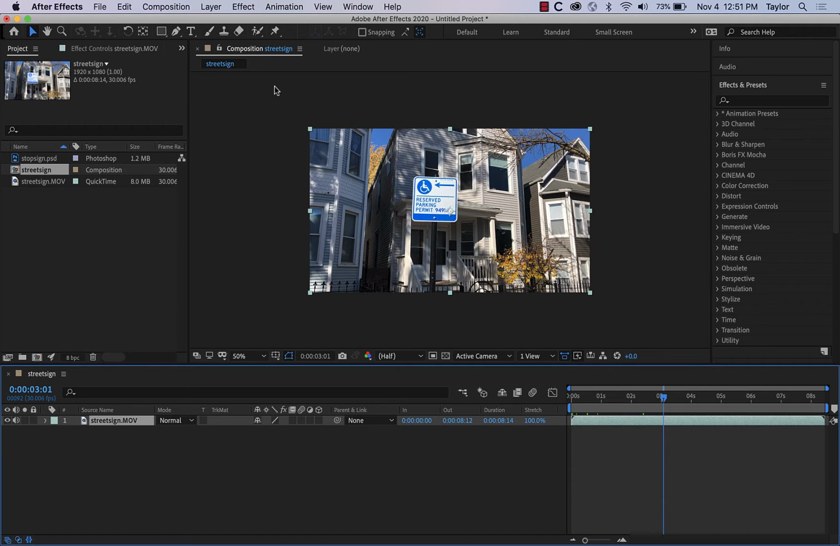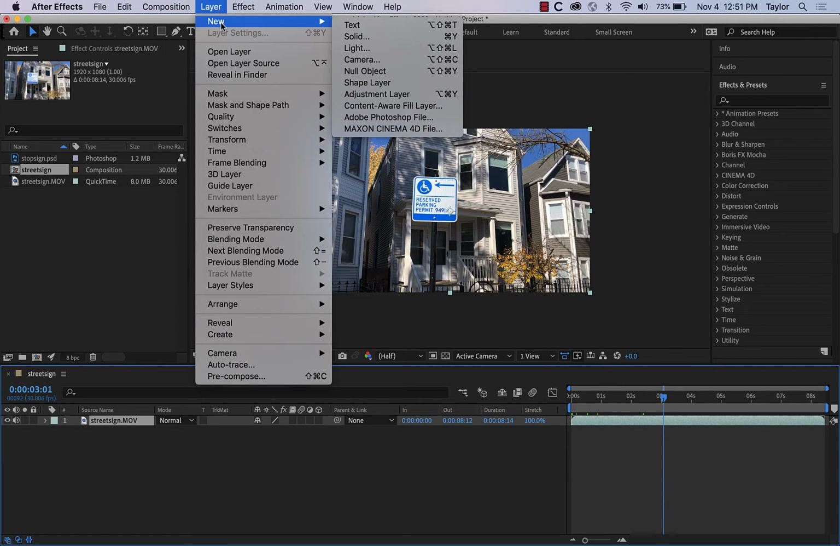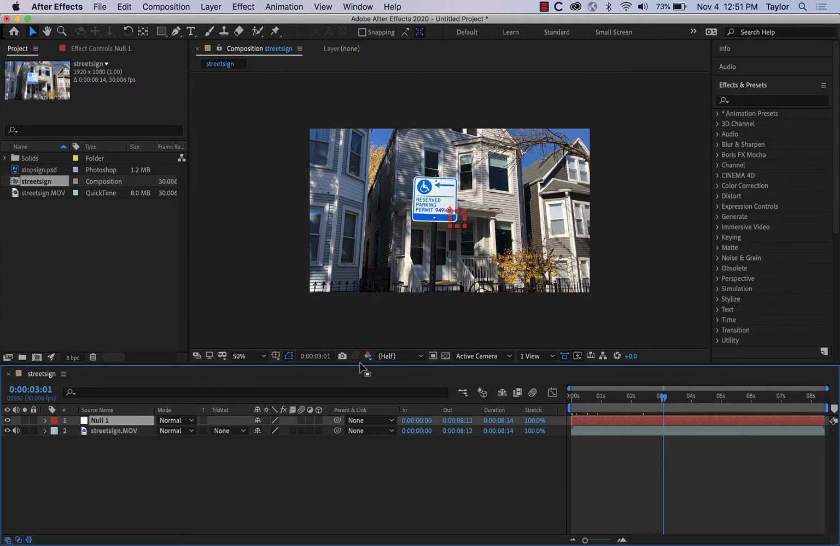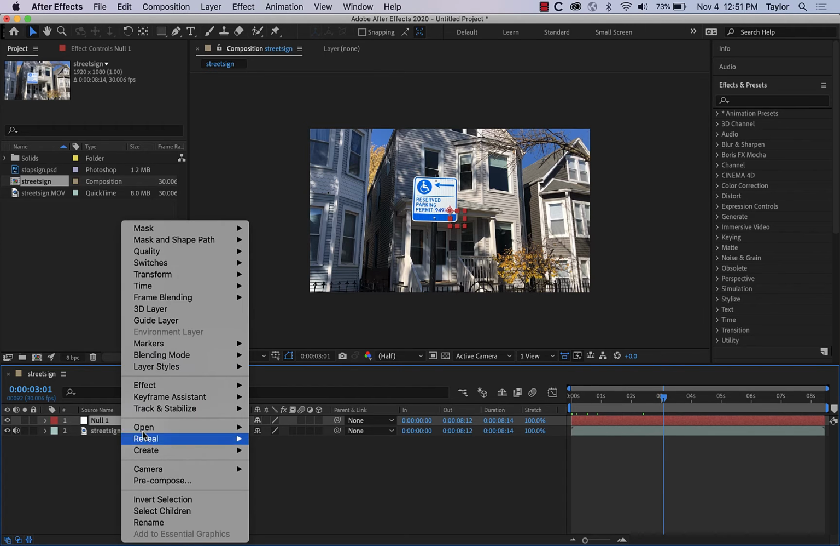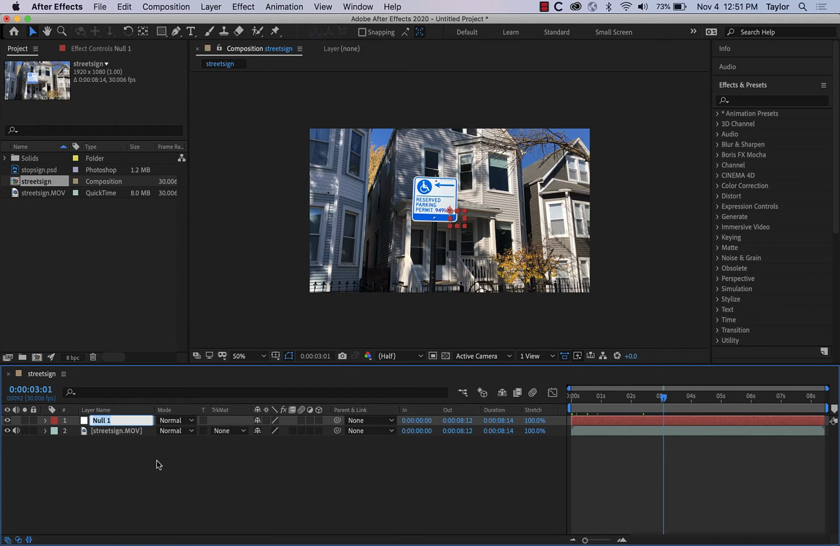To prepare for the process, we'll go up to Layer, New, and then we're going to add something called a null object. And so by null, it just means nothing. Okay, so what we have done here is a layer that contains nothing at all. I'll right-click it and rename it just for my own organization, and then call this the tracking layer.